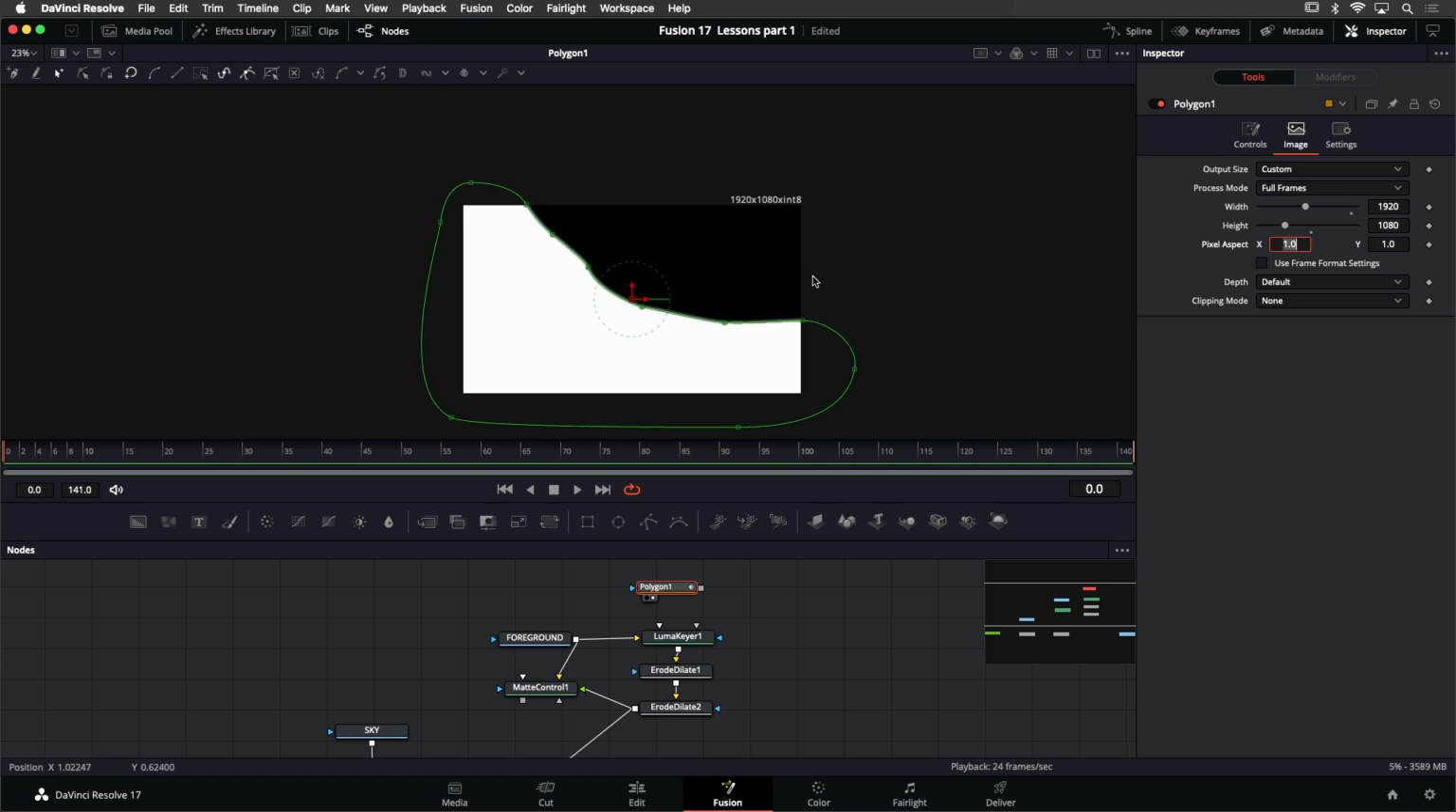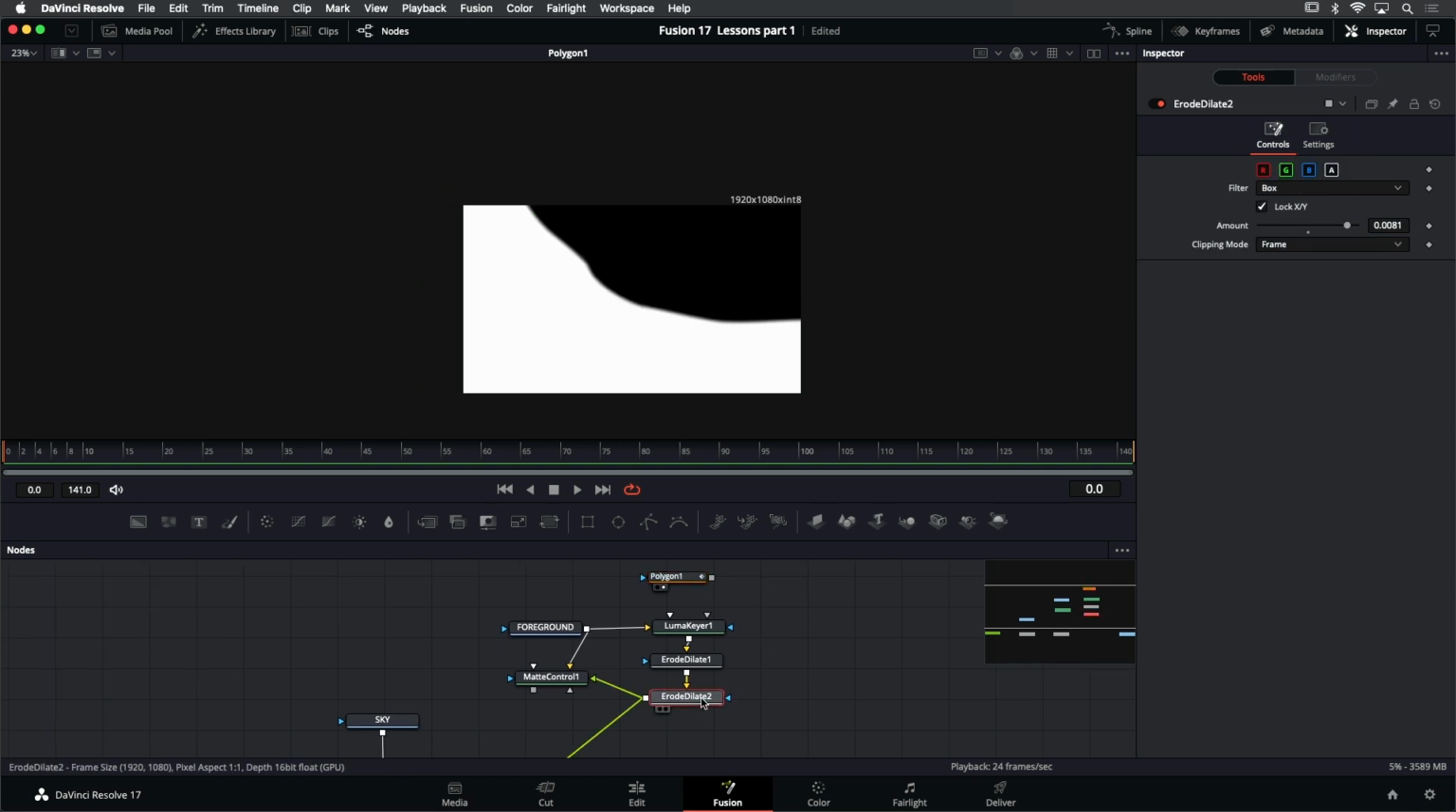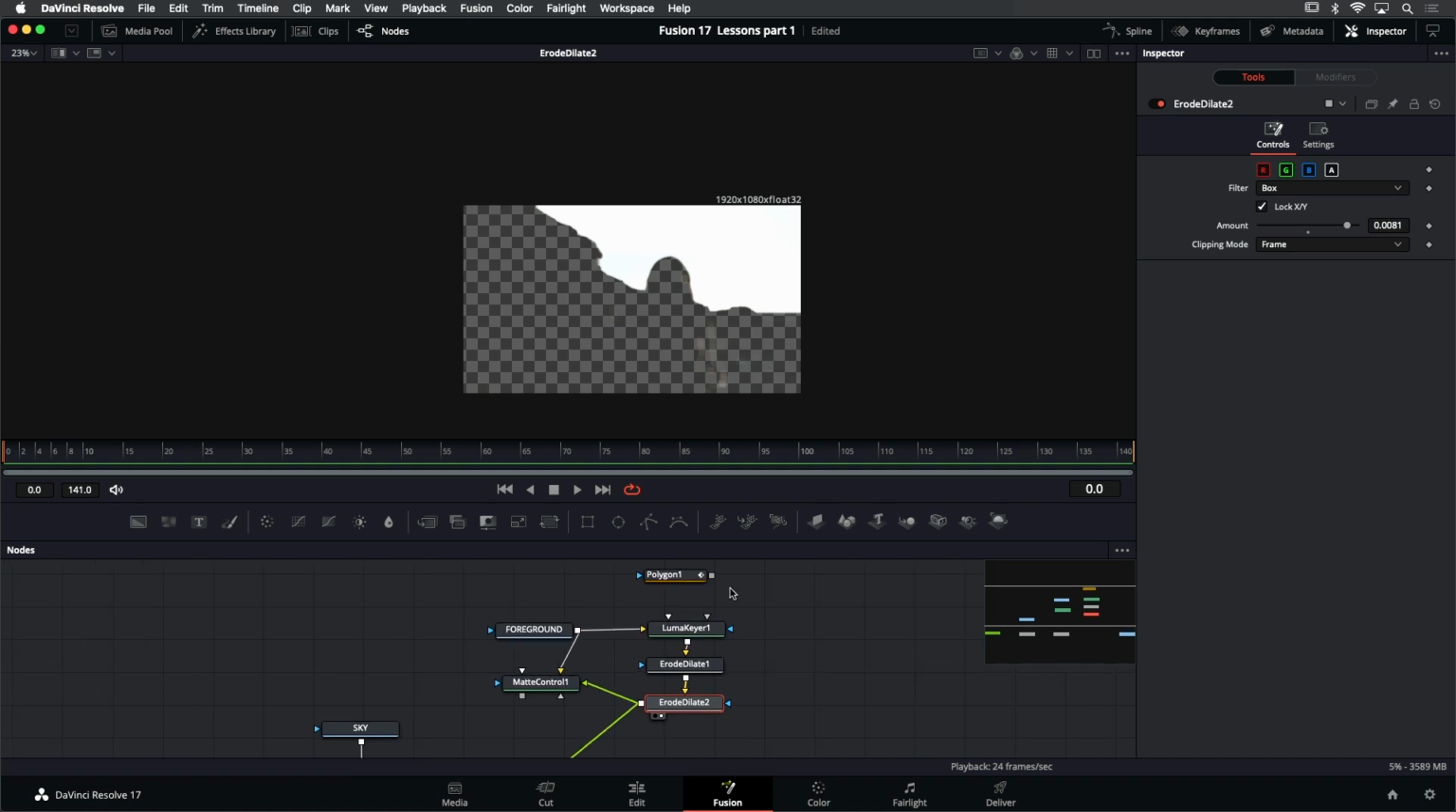Okay, so I have 1920 by 1080. That's exactly what I'm looking for. Let's view our erode dilate again. And I want to feed this polygon tool into my Luma keyer into the garbage matte input, which basically is defining the garbage, so to speak, that you don't want to be part of that tool.